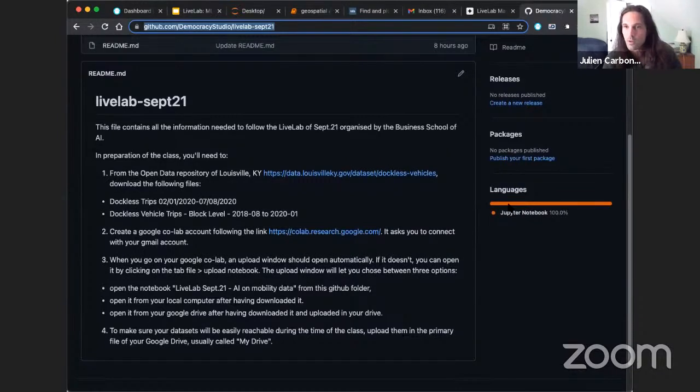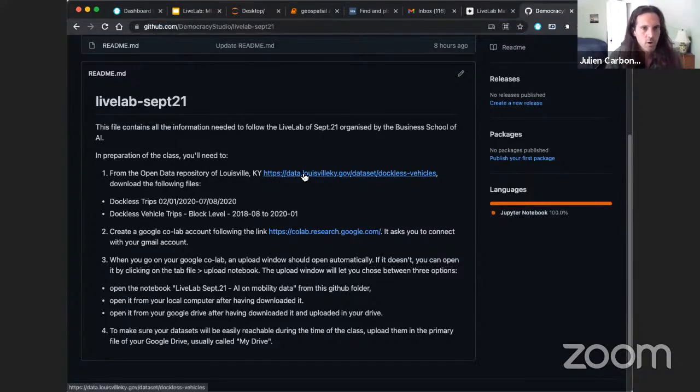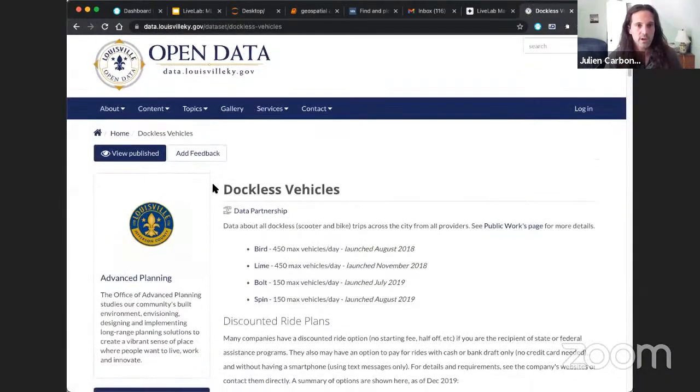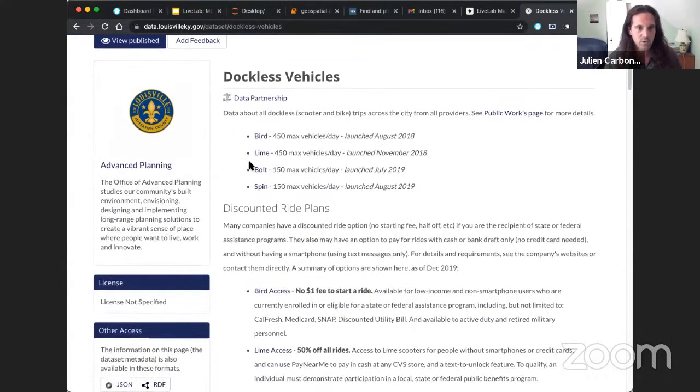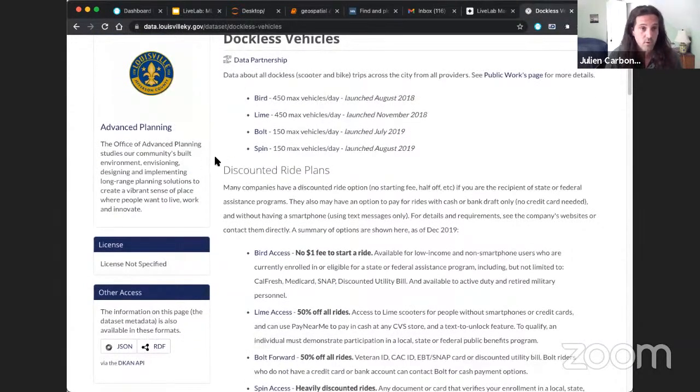So now you are on the GitHub link, right? We'll start with the first step. You will click on this link. It's the open data repository of Louisville. Here we are on the dockless vehicles data. You see the 4 brands, whose names I haven't said, just to avoid promoting any of them. But these are the 4 vehicle providers across Louisville City.